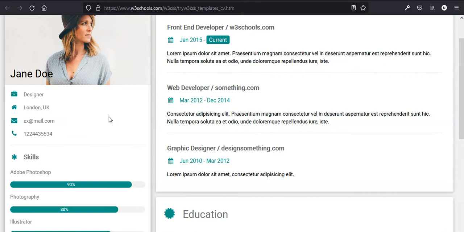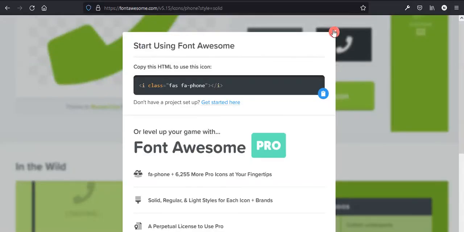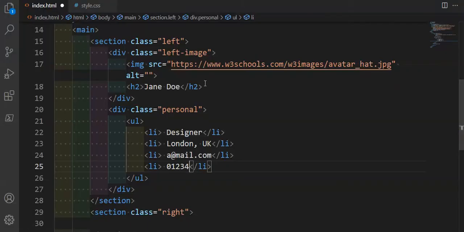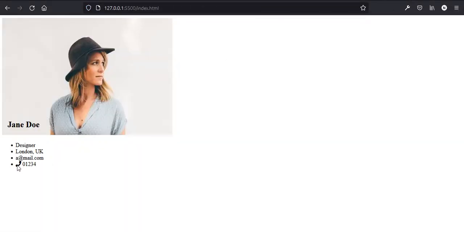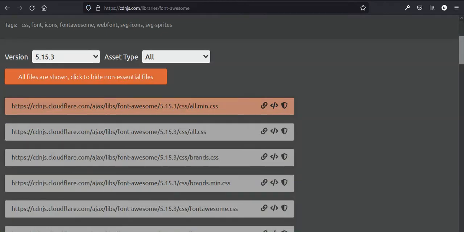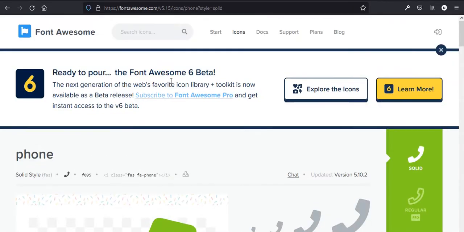Now we also need the icons, so let's go back to our Font Awesome. We already know about the phone icon, so we just copy this, go back and paste it here. Let's check it. You can see there is this, well, we'll change the styling later, but you can see it happens. So for others we can do the same. Where was this? Oh yeah, so here I don't know, location maybe.